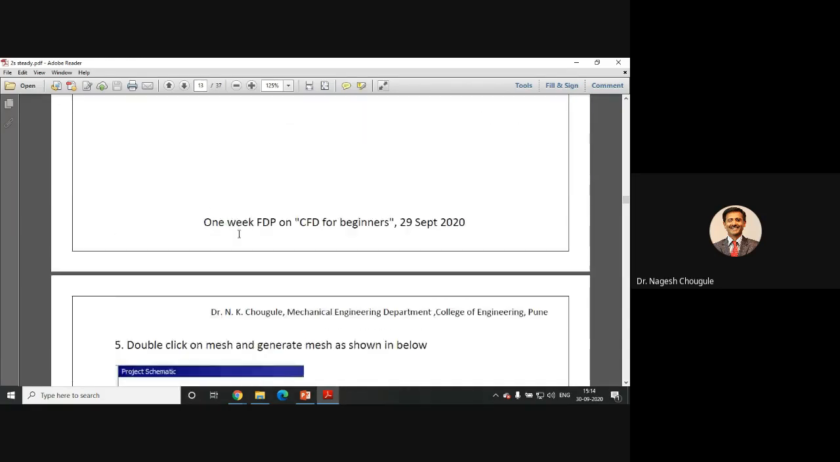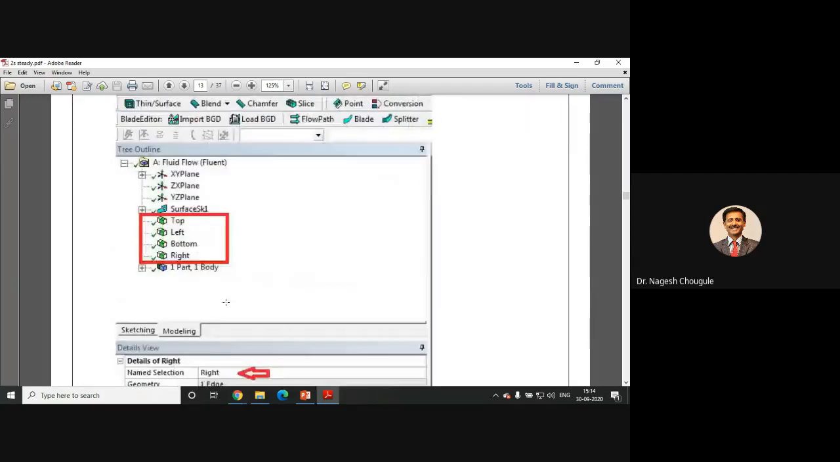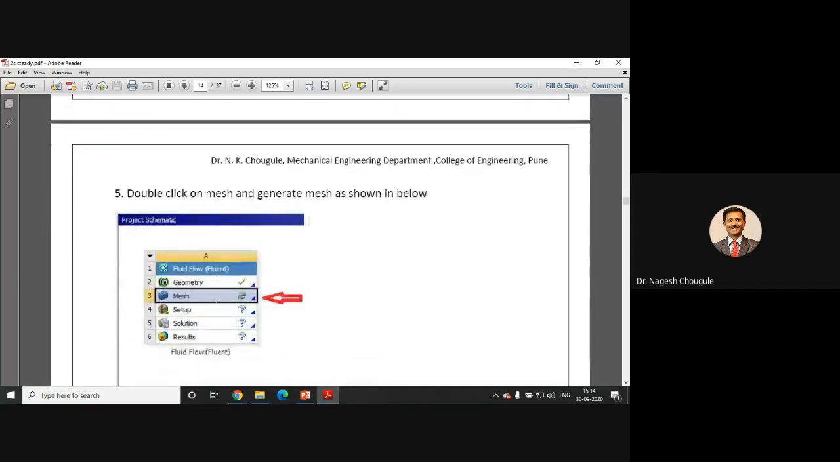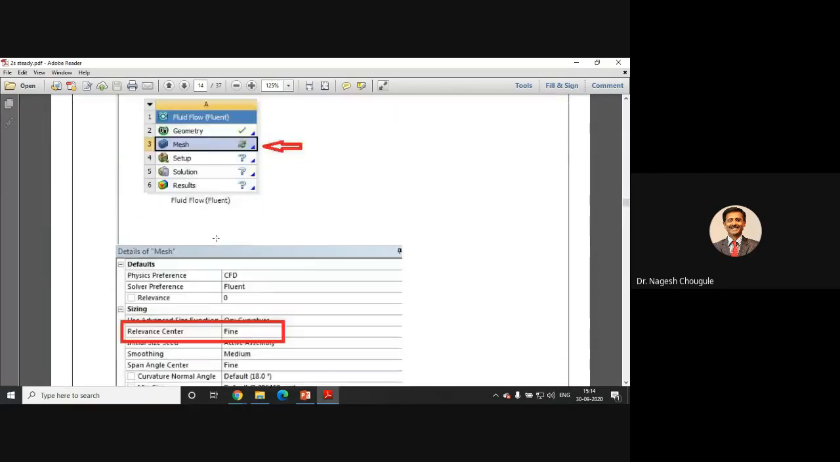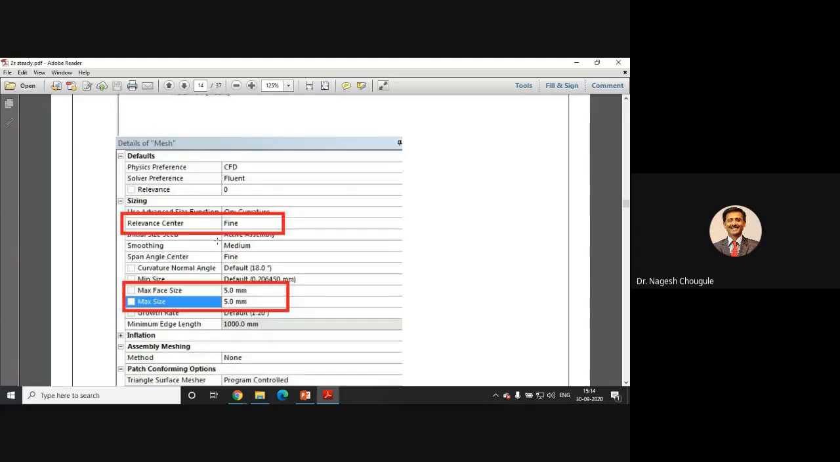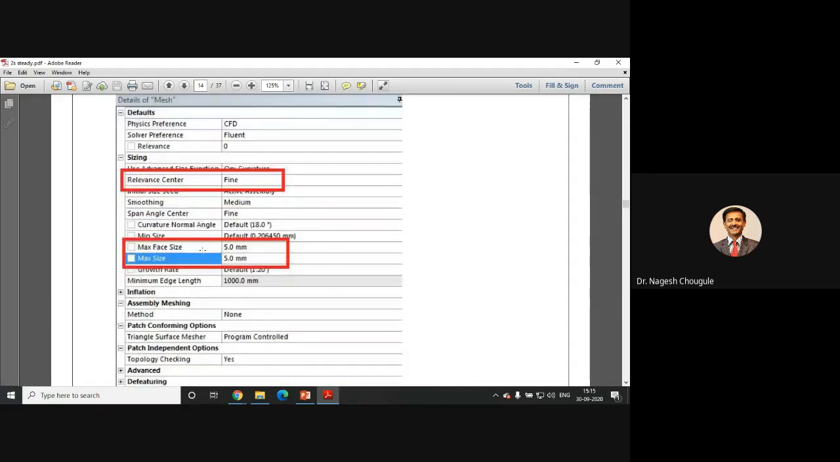Now once this is complete and the geometry is ready, you can go for the meshing. Double click on the mesh, and you will enter the meshing environment. Normally you can keep the default settings, although there are many parameters in Fluent. The professor may have explained the details about the mesh parameters. Here the sizing is important. We can define the sizing parameter, like a relevance center that may be finer or coarser.